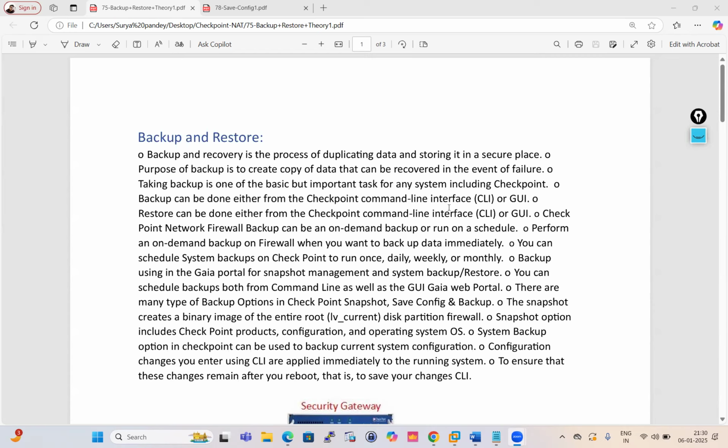So basically, why do we generally take backups in production for any devices? Backup and recovery is the process of duplicating data and storing it in a secure place. The main purpose of backup is to create a copy of data that can be recovered in the event of failure. So हम backup क्यों लेते हैं?